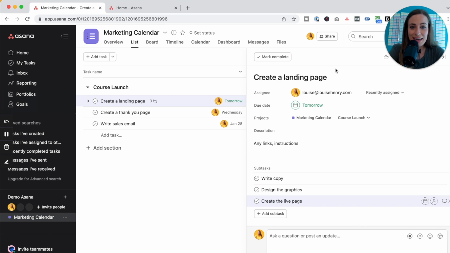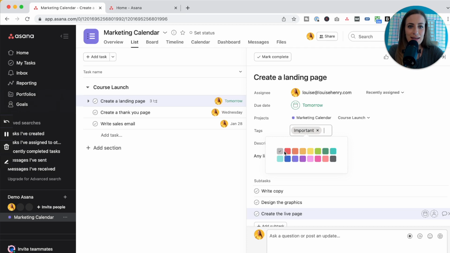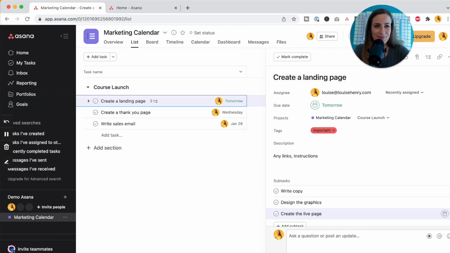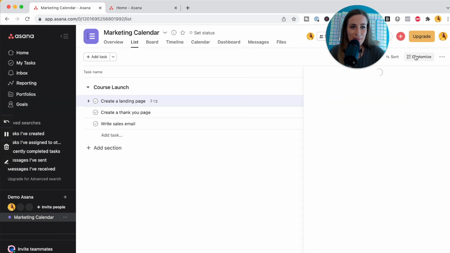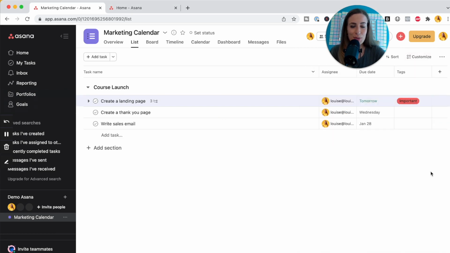We can also do things like add tags. So if you hit Tab T on your keyboard, you'll see tags, and we could tag this as, super important, for example, and assign a color for that. And then if I go back here, if I close this panel, I can click Customize, and I can turn on the tags panel, which will add that right here to my list.